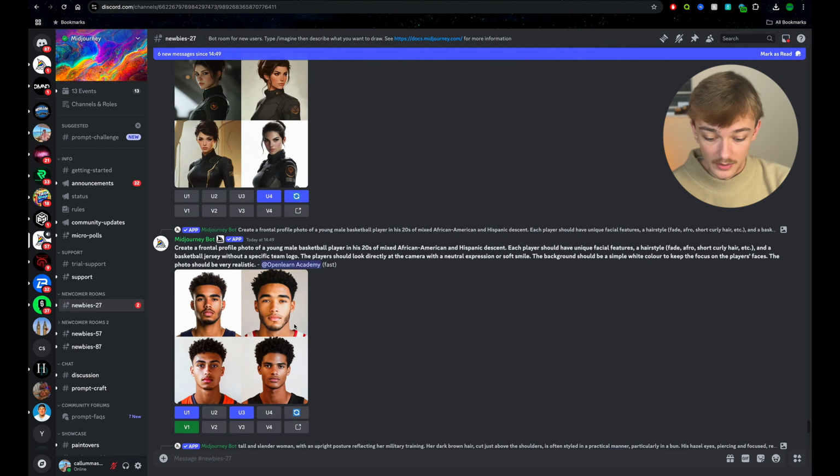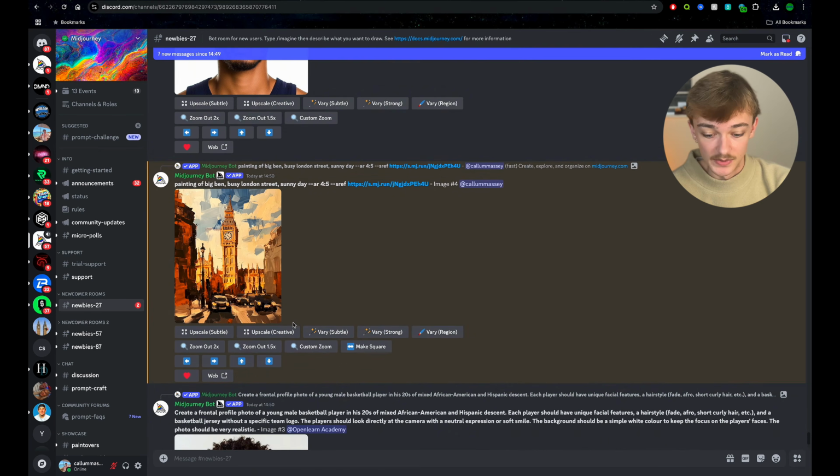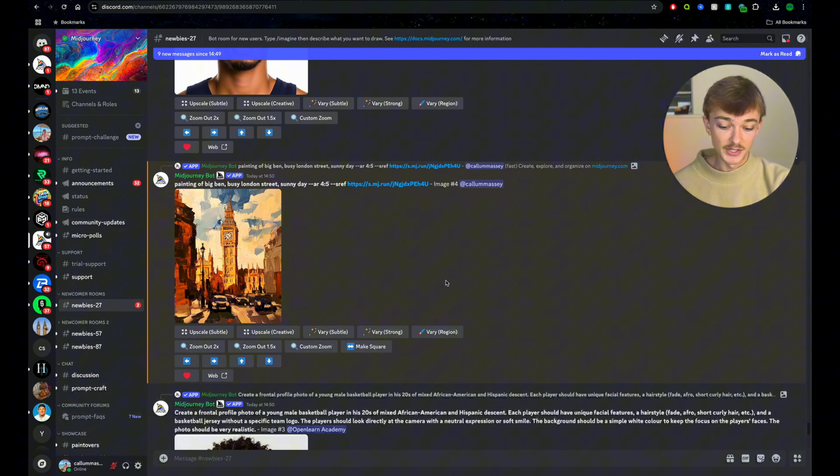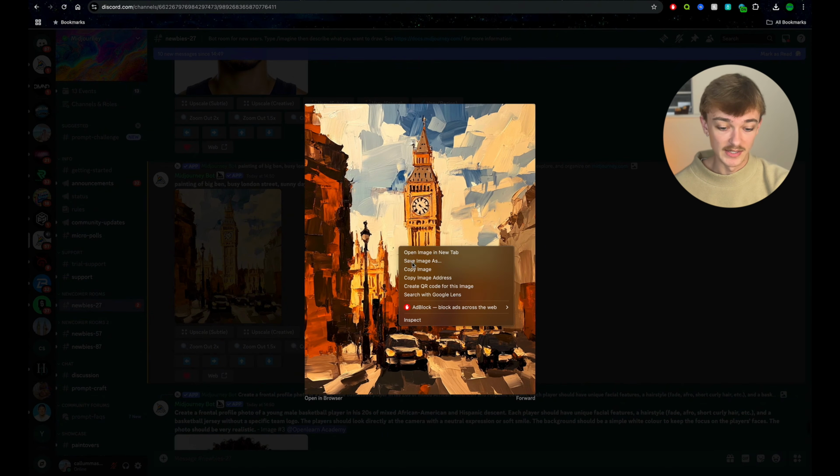So scroll to the bottom and you can see that it's upscaled image 4, and you can do further changes. You can upscale it subtly, you can upscale it creatively, you can vary it weak or strong, or you can vary just a certain region if there's something you're not quite happy with. So after you've got your image, just go ahead, right click and save the image.